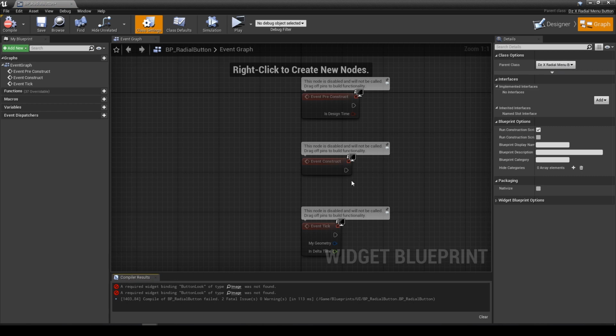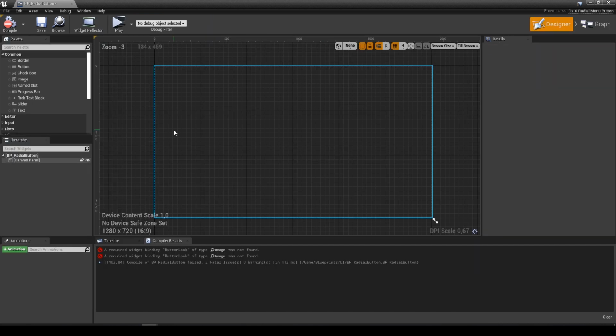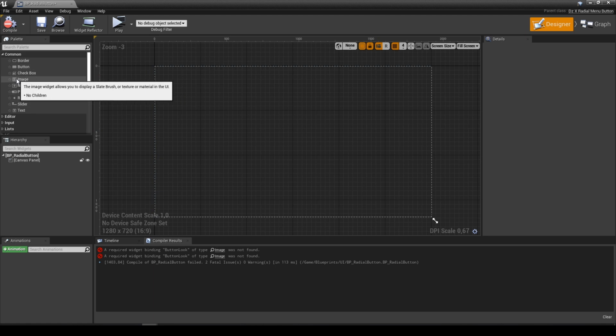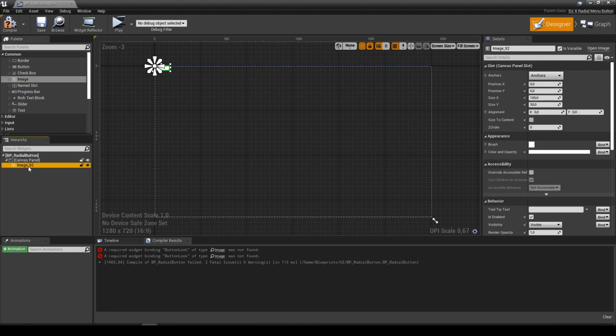After I've done so, you will see this error or warning that says it needs to have one image called button look, that will represent how this button looks. So just use an image, put it on the canvas, and rename it to button look.